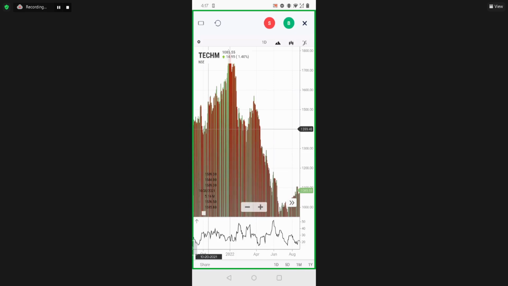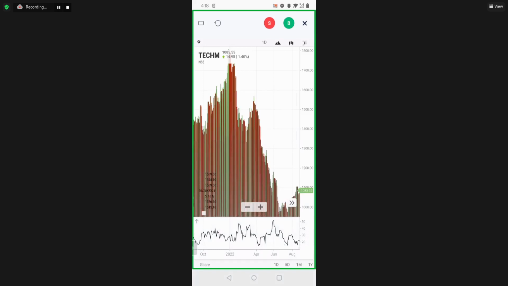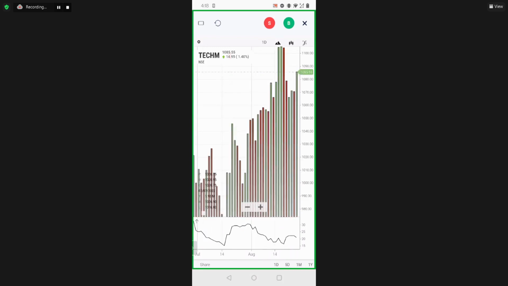And yeah, now I'll go back to this mountain icon and click on plus, which will say save views. I can give a name, demo, and I'll save. So in case I want to apply these exact settings to any of the other stock charts, I can do that directly with one click of the mountain and just selecting demo, and it gets applied.